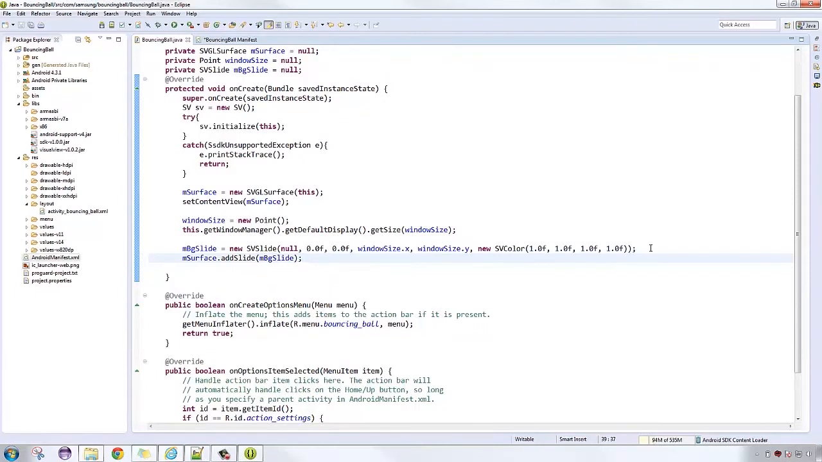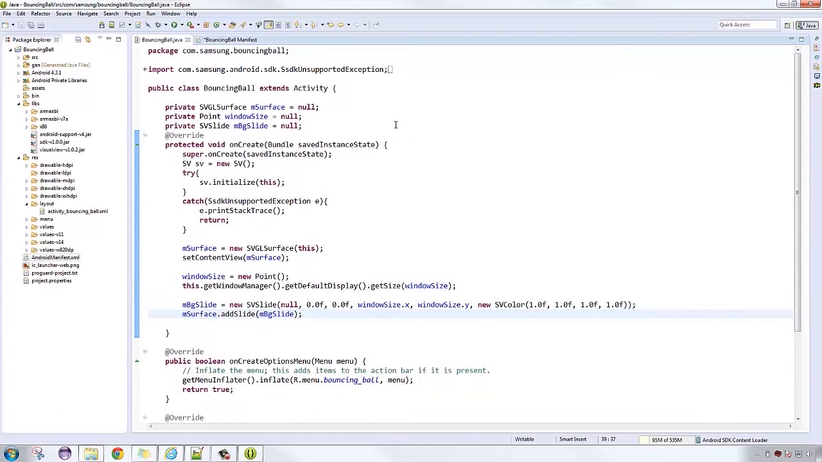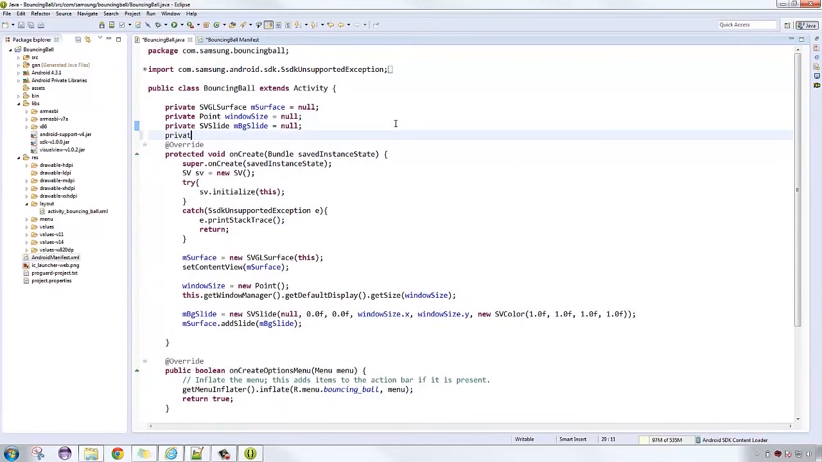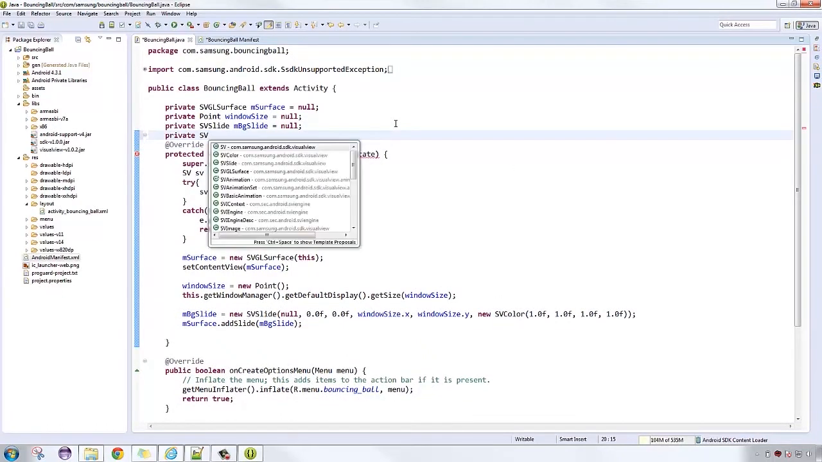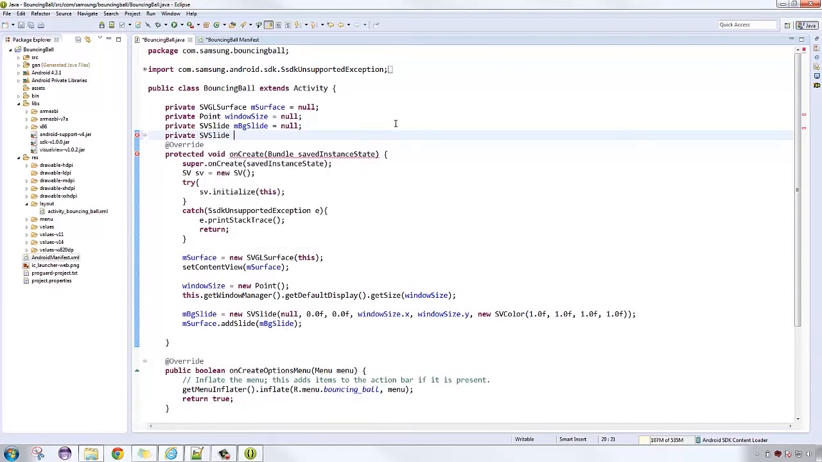After creating a background, let's go and construct another SVSlide. This other SVSlide will act as a sub-slide to our background slide, mbgSlide. It will also contain the image of the ball and the one that will be animated in this application. So we create an SVSlide variable mSubSlide, then instantiate and complete the required parameters.